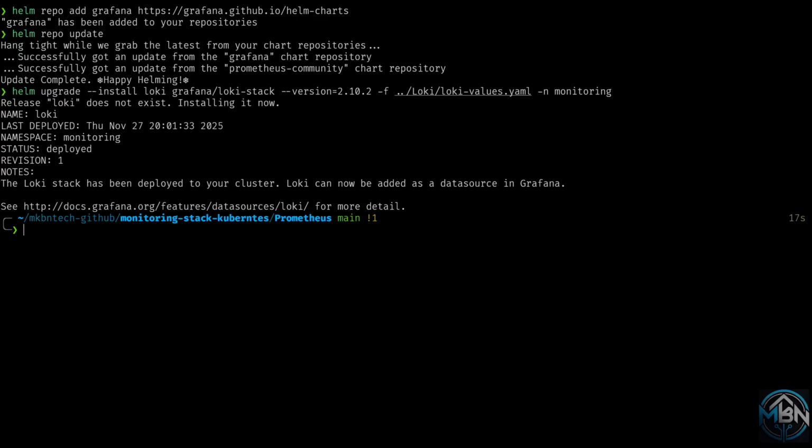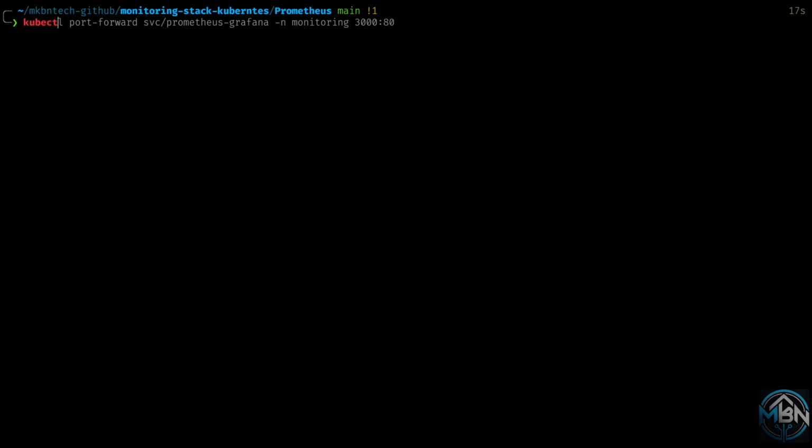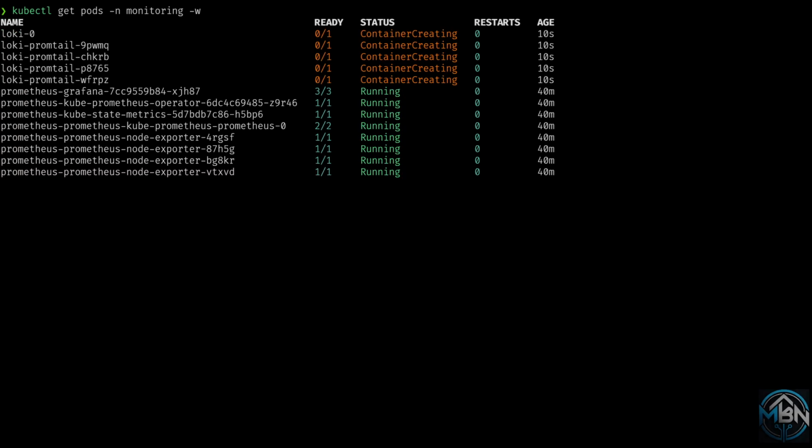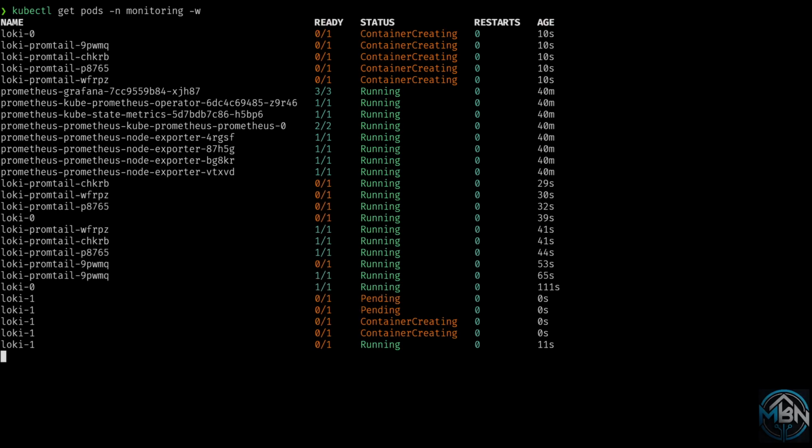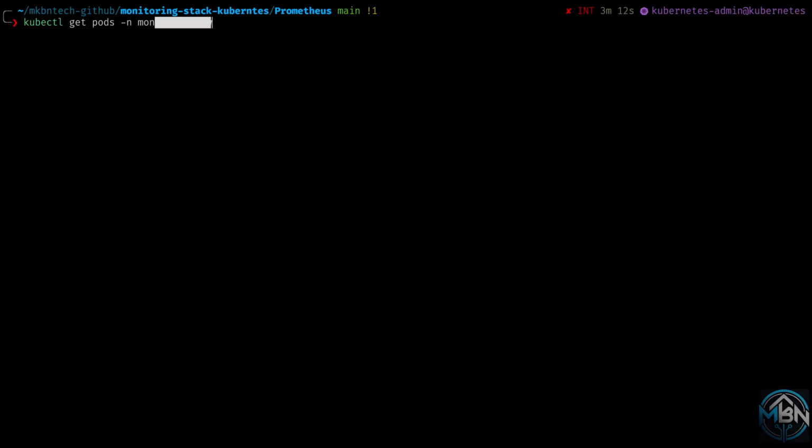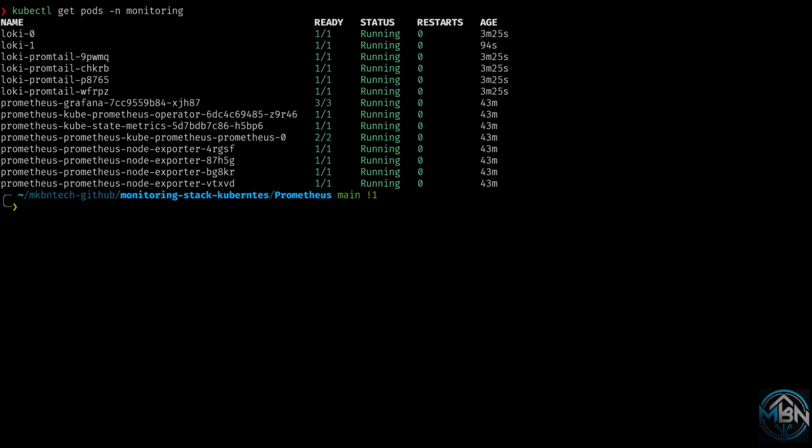Let us check the deployment status by running kubectl get pods -n monitoring, and we'll keep a watch. This is deploying Loki on our cluster. Let me exit and check the status again. We have all our Loki components up and running. Let us access our Grafana dashboard by using port forward.